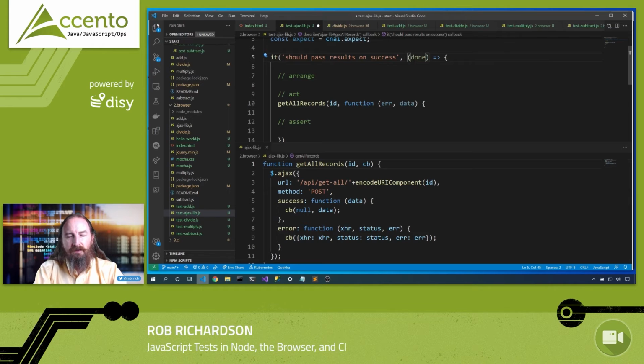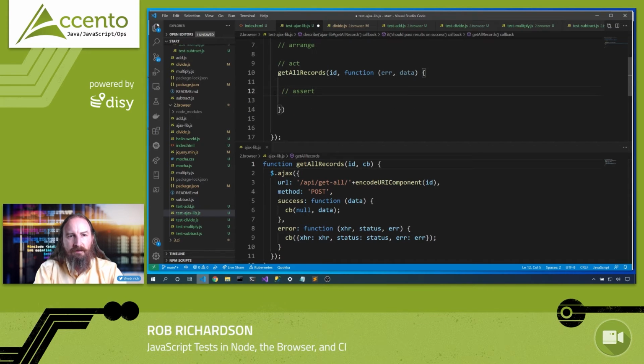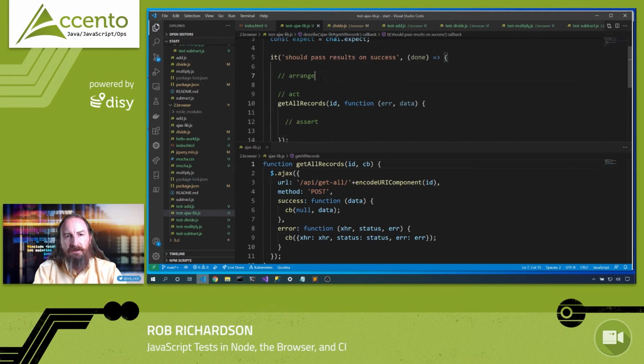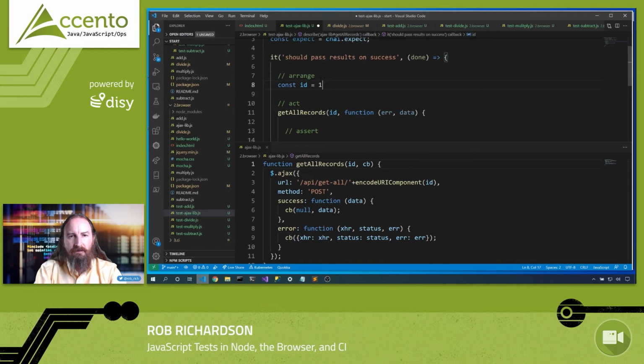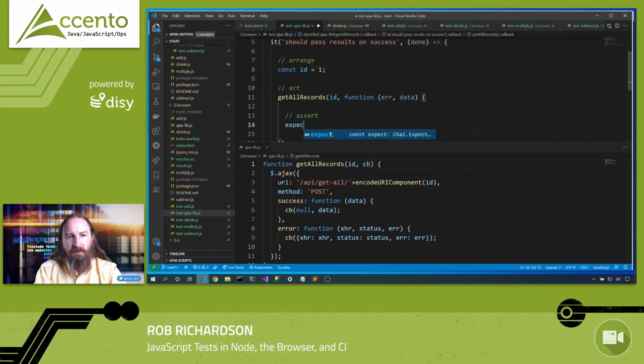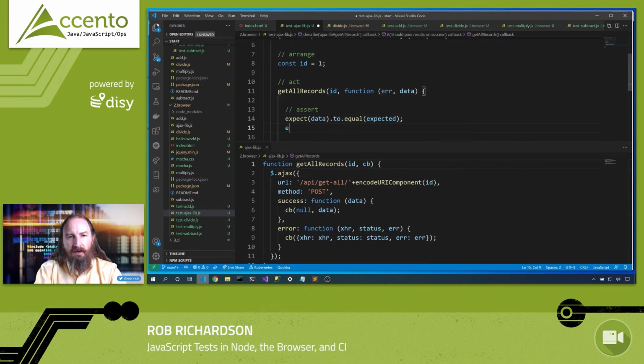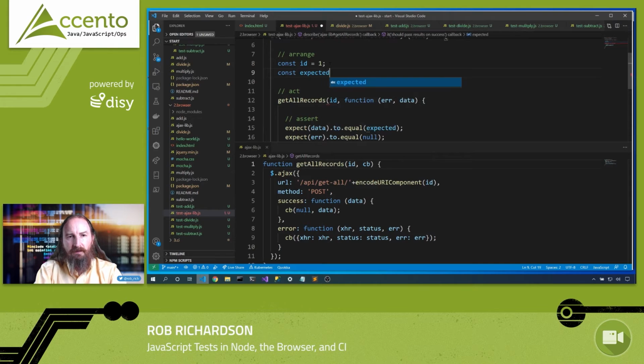In fact, I typically also use done here all the time, just so that it's obvious if I've left that off. Okay, so we'll need a const ID. Let's set this to 1, and we'll need some data. So we want expect data to equal expected, and expect error to equal null. We're testing this success path. Okay, so we need const expected equals some data.